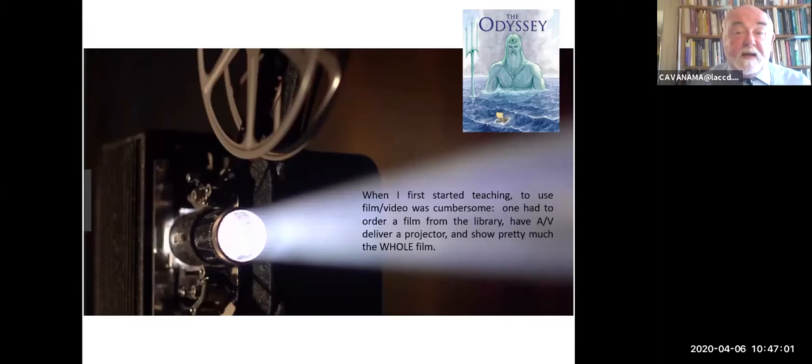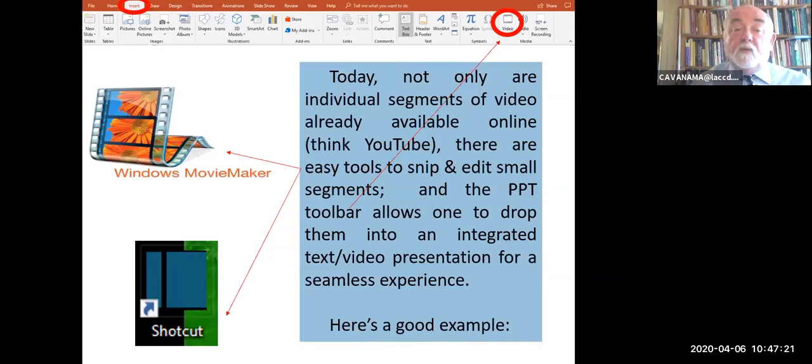For me, it's been a long way from having to order a projector from audiovisual, and then assuming that the work study students' hours were compatible with class time, which often they weren't, then you got the whole film to show, you got to look at the whole thing. But nowadays, we have not only individual segments of video already available online, think about YouTube, there are easy tools to snip and edit. If you have an older version of Windows, though it's no longer supported, the old Windows Movie Maker is really easy to use and freebie.